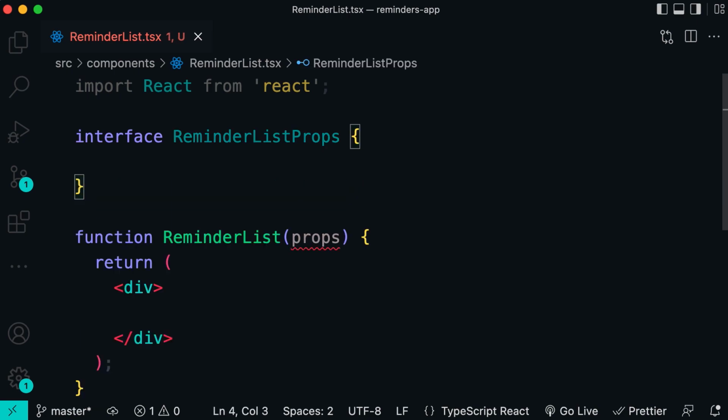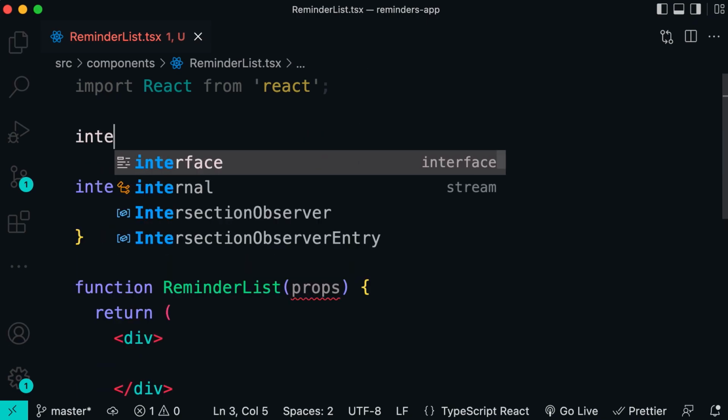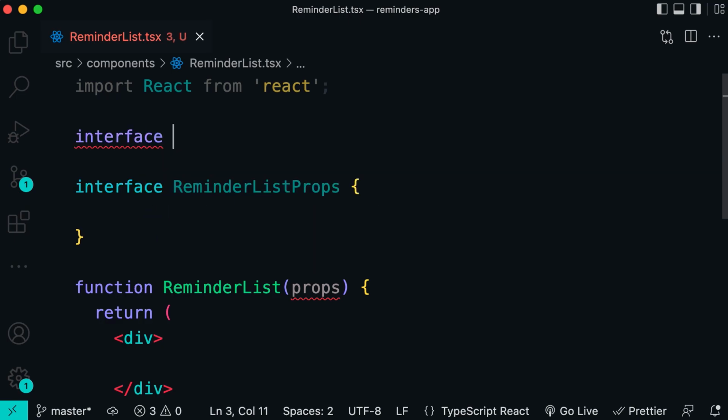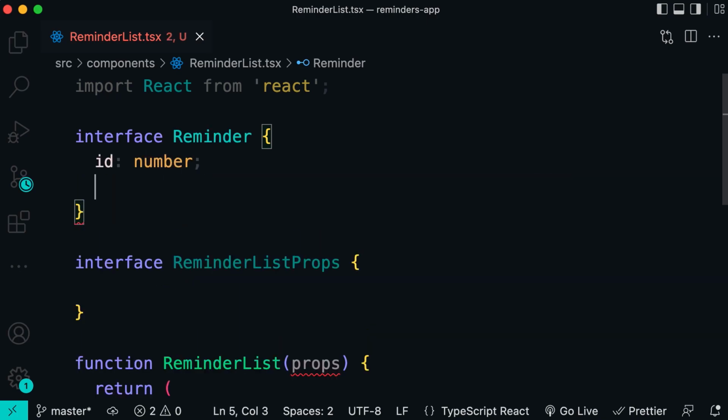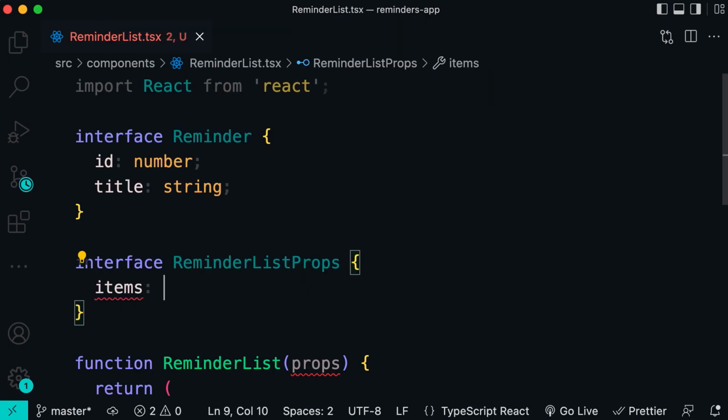Now, what do we need to pass to this component? A list of reminders. So we need another interface for defining the shape of our reminders. So we can say each reminder is going to have an ID, which is a number, and a title, which is a string. And then we can say in our props object, we're going to have a list of reminders, or we could call it items, whatever. This is going to be a Reminder array.